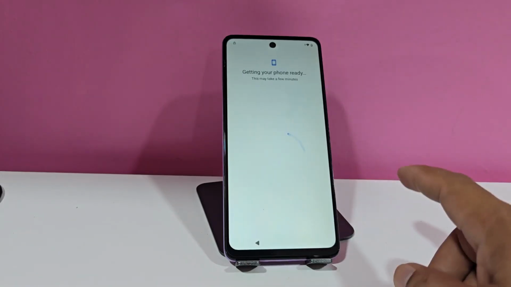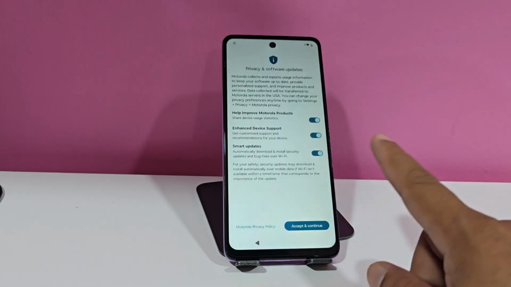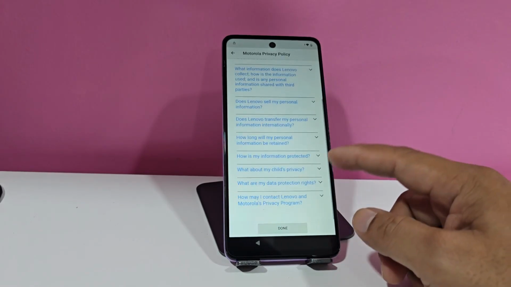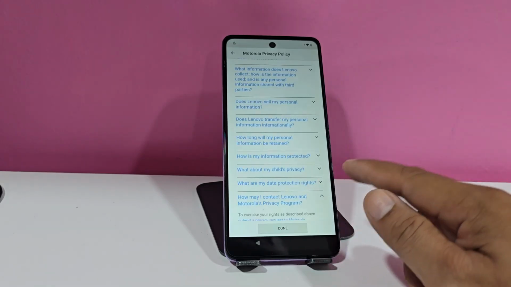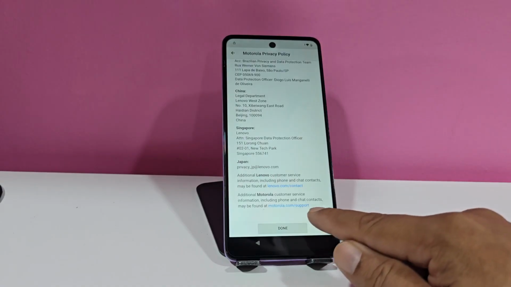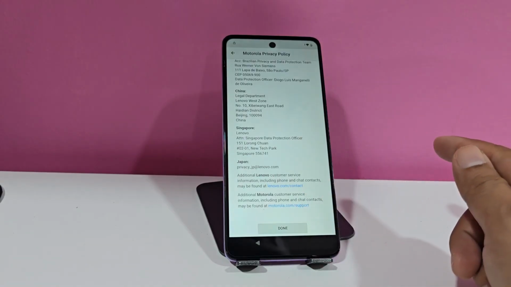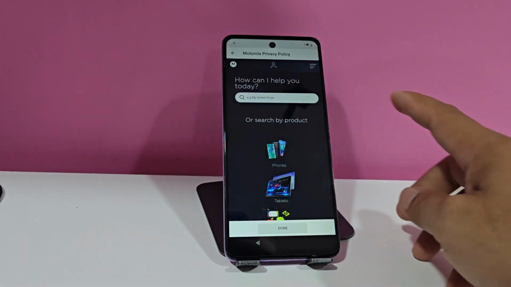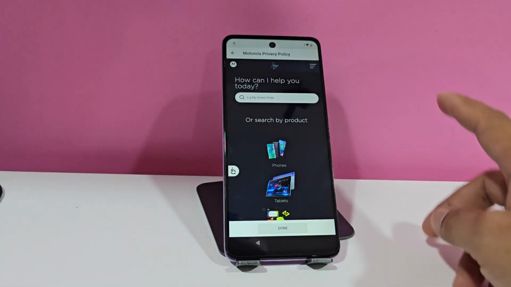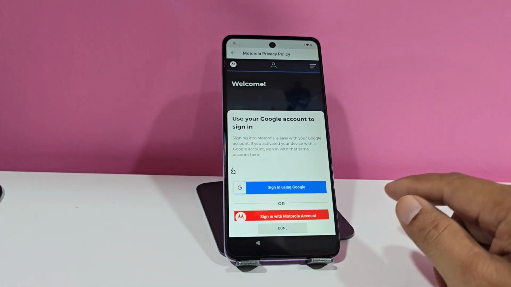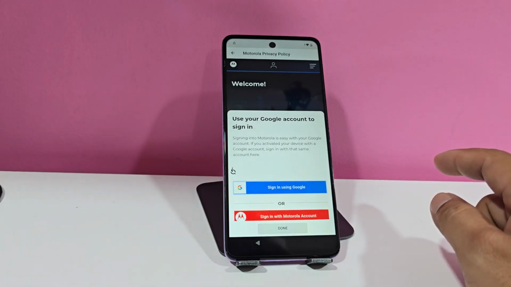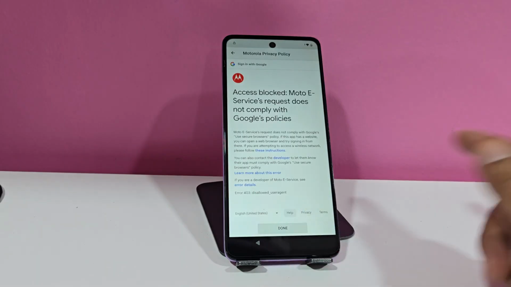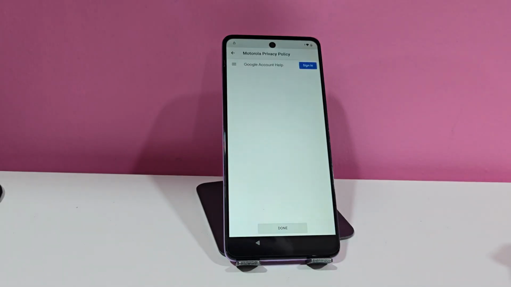We click forward. Now we're going to get here. We click where it says Motorola Privacy Policy, and we click the last option. Then we click here on this last option that says Motorola.com support. We're going to select this profile that appears here. We're going to select Google. We're going to click here where it says Help, and we select Help, being here.